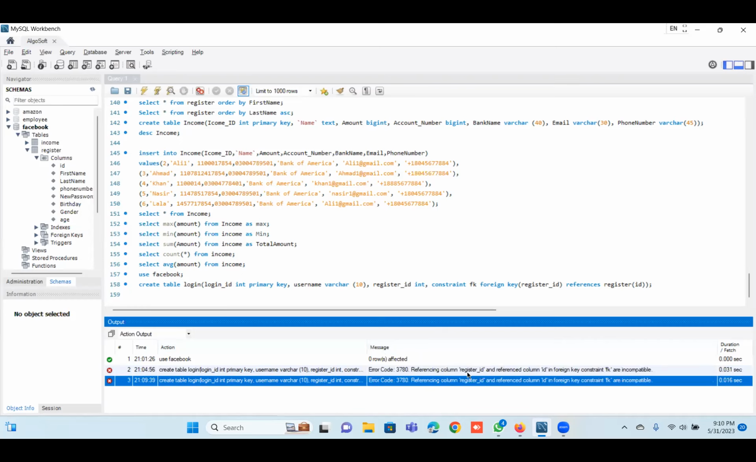Are incompatible. Constraint key FK are incompatible. Okay, constraint FK. Then why does it say error? Constraint is okay for the keys as well. Okay.